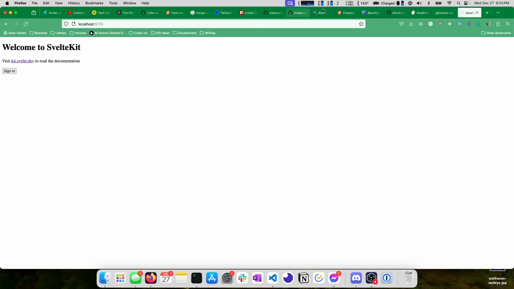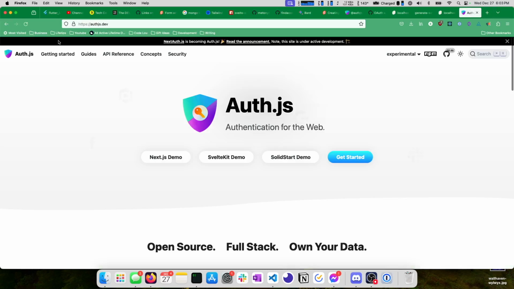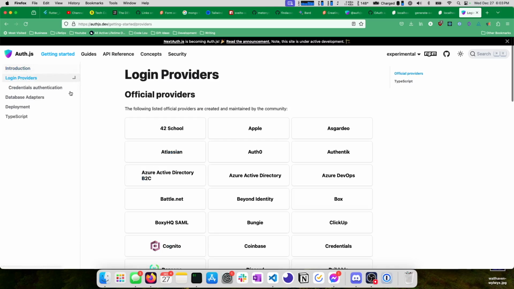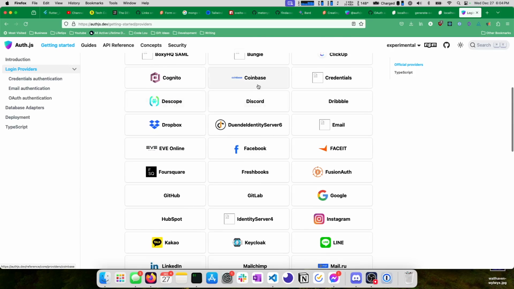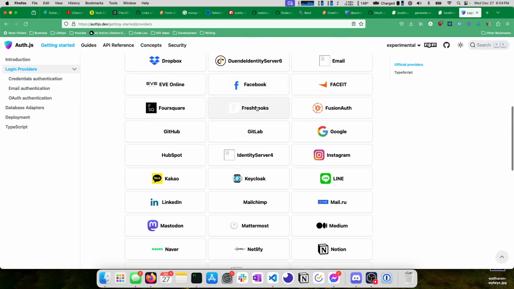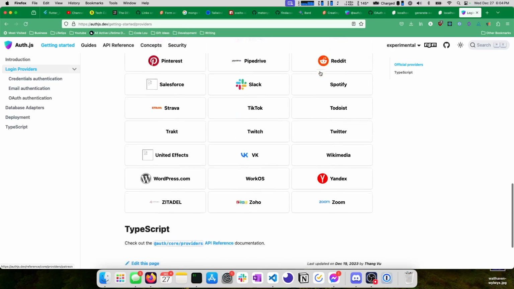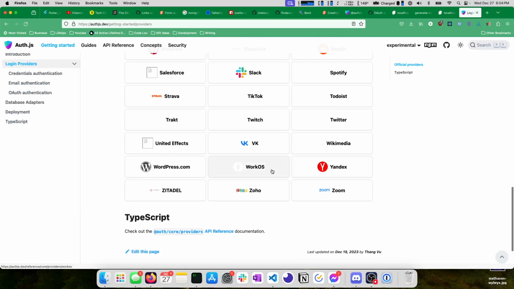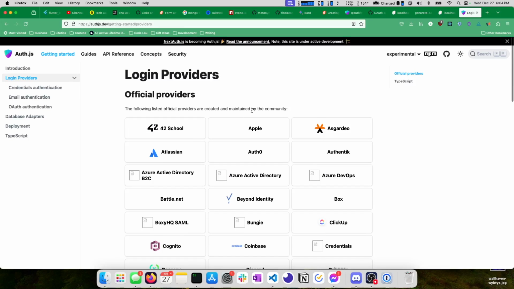And I just want to take one quick second to plug AuthJS one more time. Mainly because of their massive amount of login providers. So if you wanted to allow people to log in with Coinbase, Discord, FreshBooks, IdentityServer4, Instagram, I don't know what half of these are, to be honest, but plenty of options. And these are just the official providers. There are hundreds of other unofficial providers.